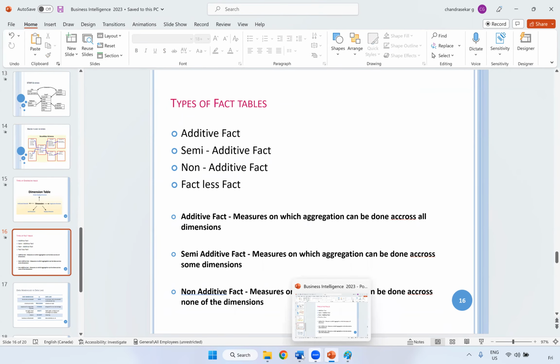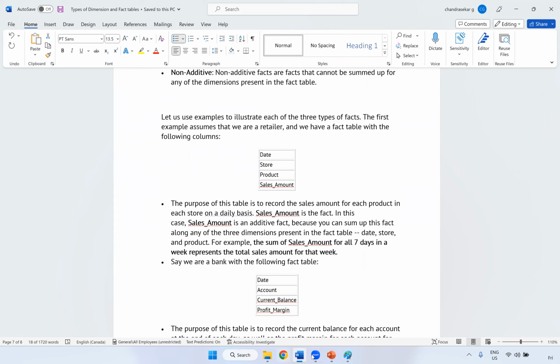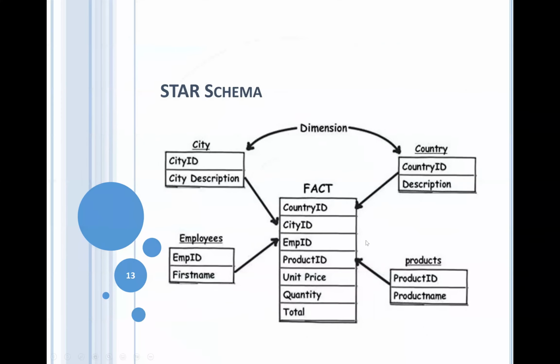So what is additive? The additive facts are facts that can be summed up through all the dimensions in the fact table. That's what additive, semi-additive and non-additive mean. You can take this particular example, the star schema you have taken. In this star schema, if you take something like the quantity.